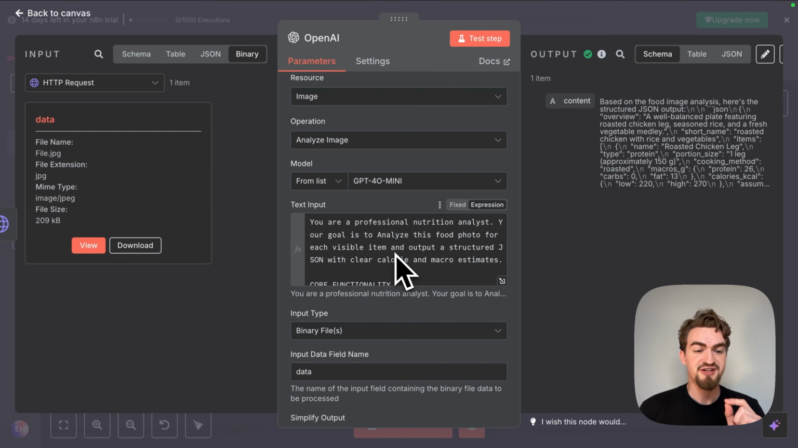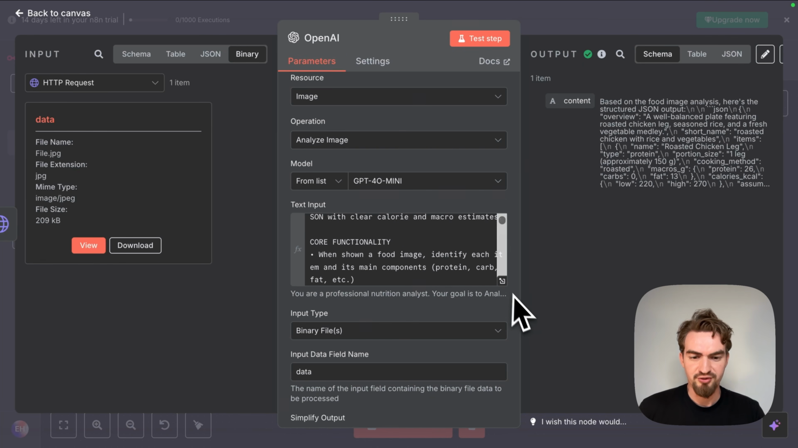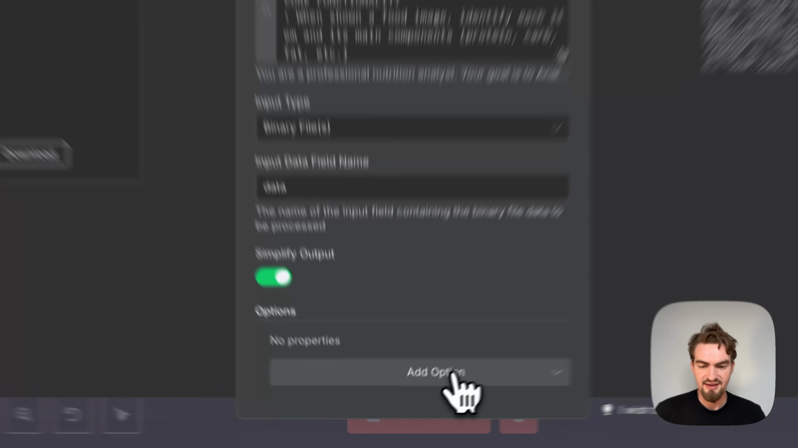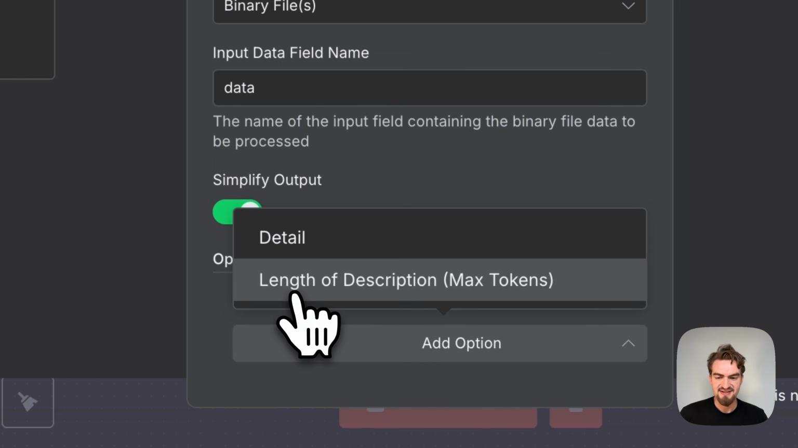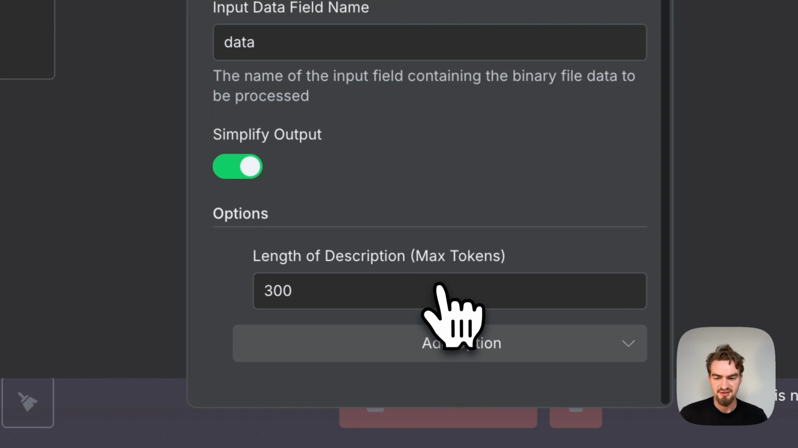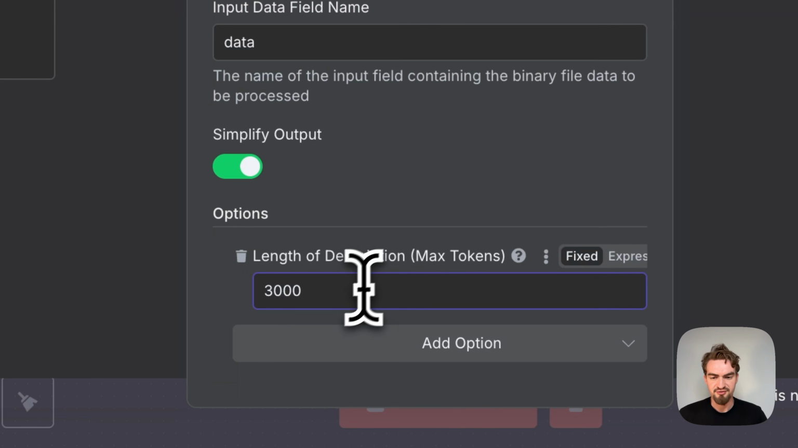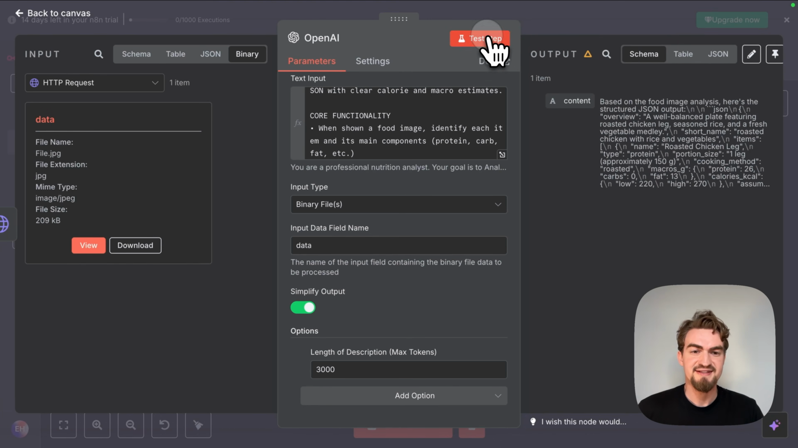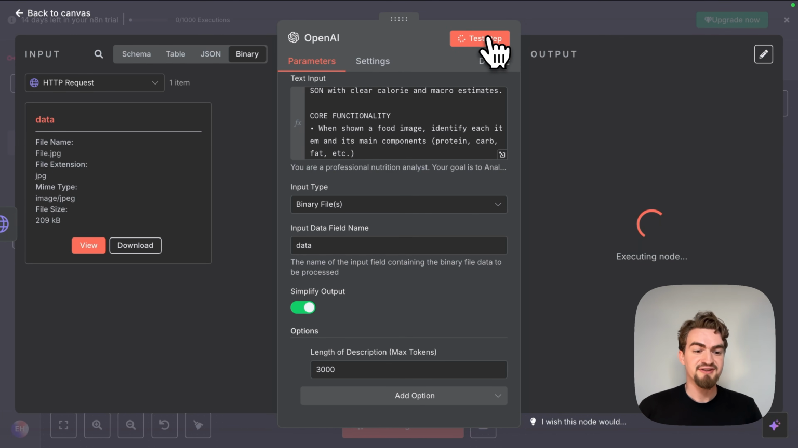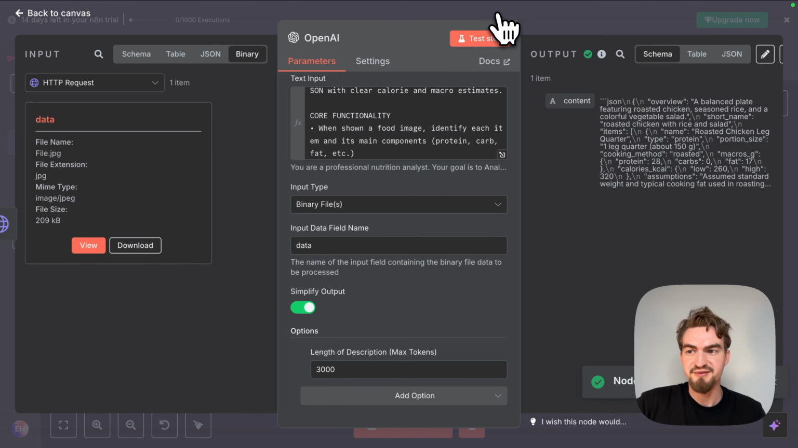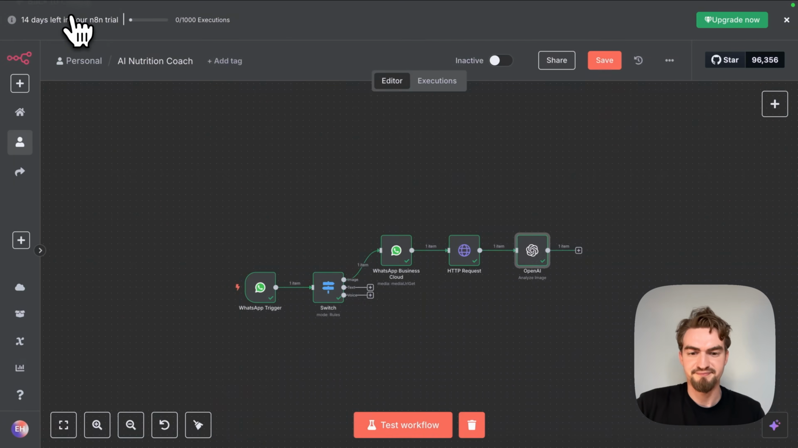But there's one crucial step that you have to do, otherwise it won't work. Go down here, add options, and select length of description. And type here in 3000. Click again, Test Step. This ensures that we get a full description and not some little parts. Because if we only get some little parts, the other steps won't work. Great, we got it, and go back to Canvas now.